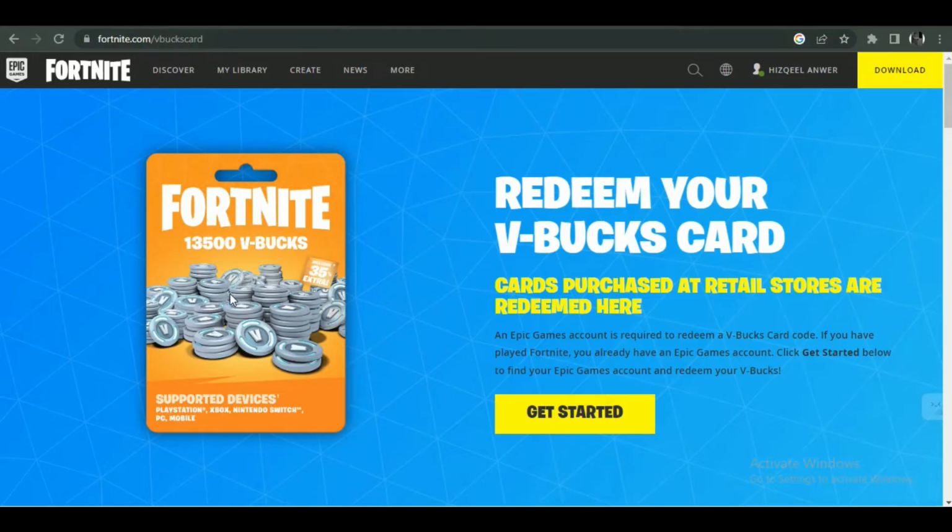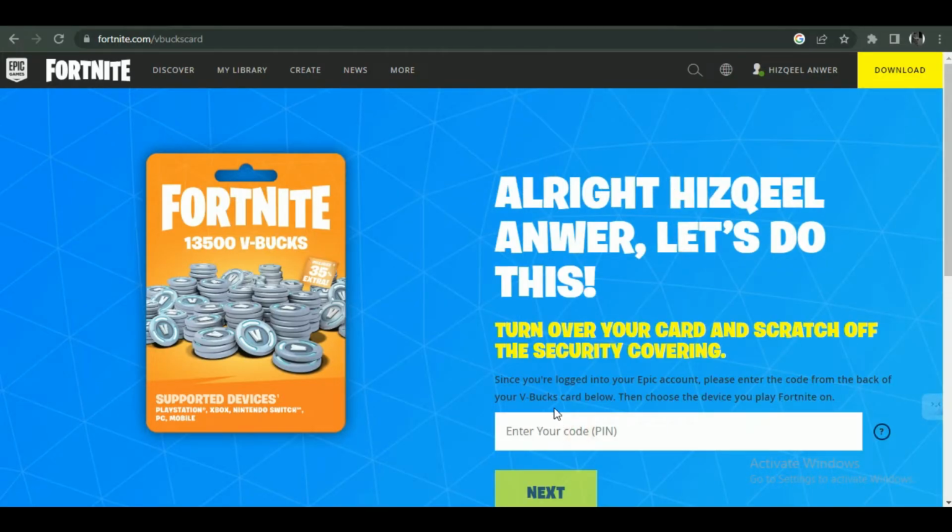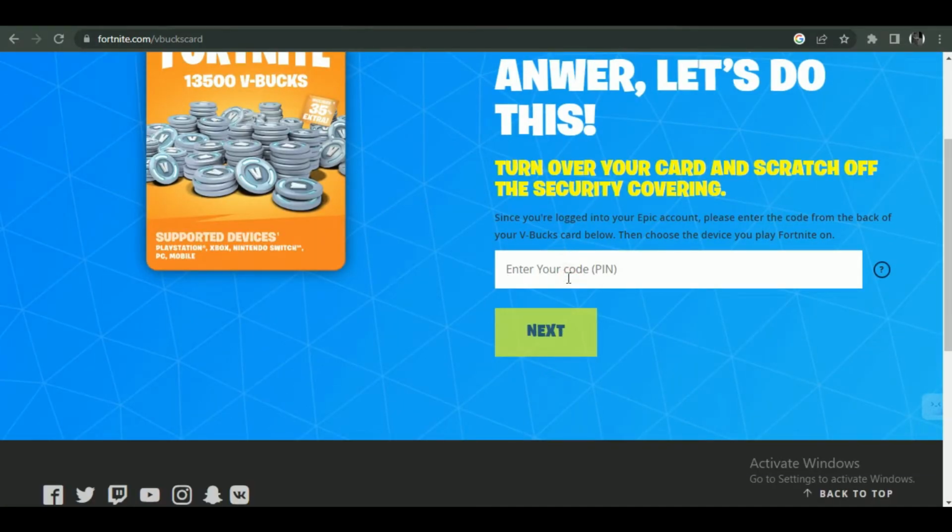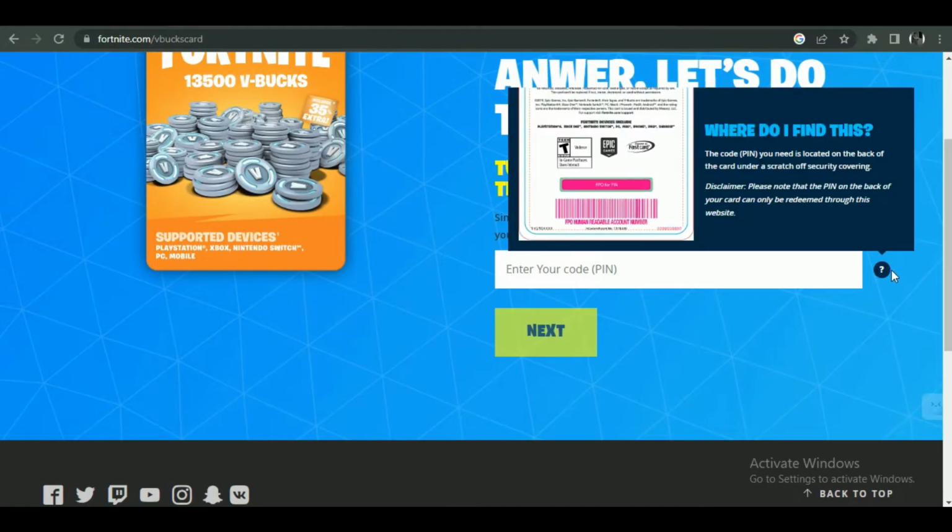Here you can redeem your V-Bucks gift card from Fortnite's official website. To start redeeming, tap on Get Started and insert your gift card code. After that, it will ask you to select your preferred device. You can select PC, Mac, Xbox, PlayStation, Switch.